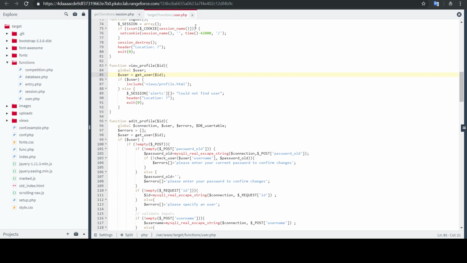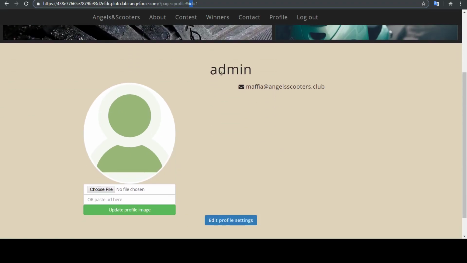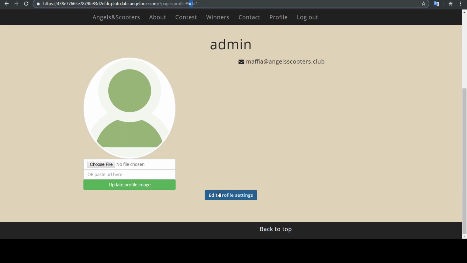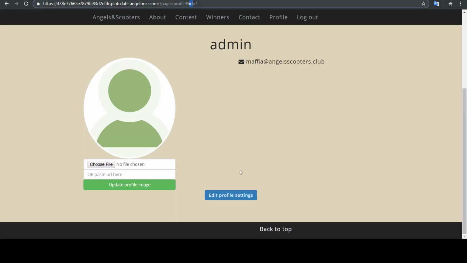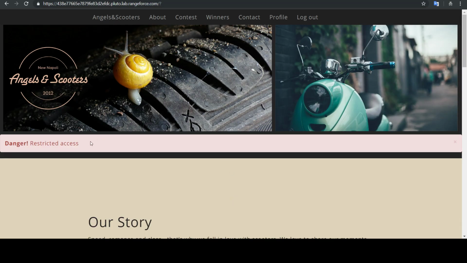So let me show you what a secure function looks like. If I go back over here, I'm able to see the admin page, although I am a regular user. Let's try to change some aspects on the admin page by using the edit profile. So here I am playing around with the edit profile function. Let's see if this function is secure or not. So edit profile, I can see here that it's restricted access. So there is an access control scheme taking place in the edit profile function.